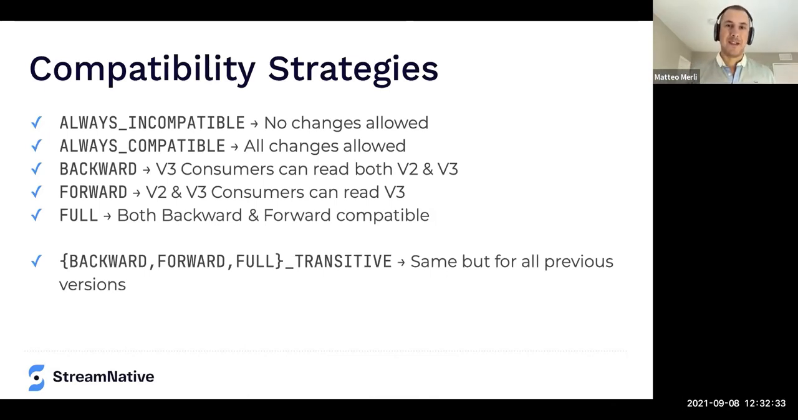I hope that makes sense. It can be very tricky to explain what is backward and what is forward, because it's very easy to get them the other way around. But I think that was the easiest way I found to explain it. I hope that was clear.